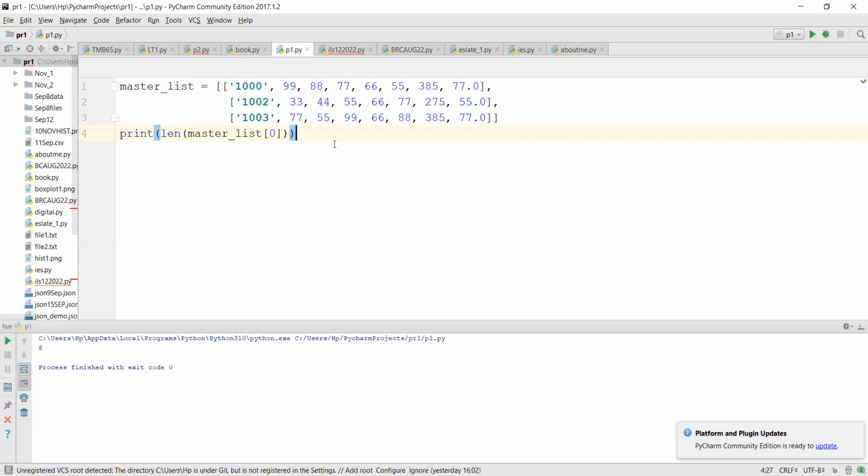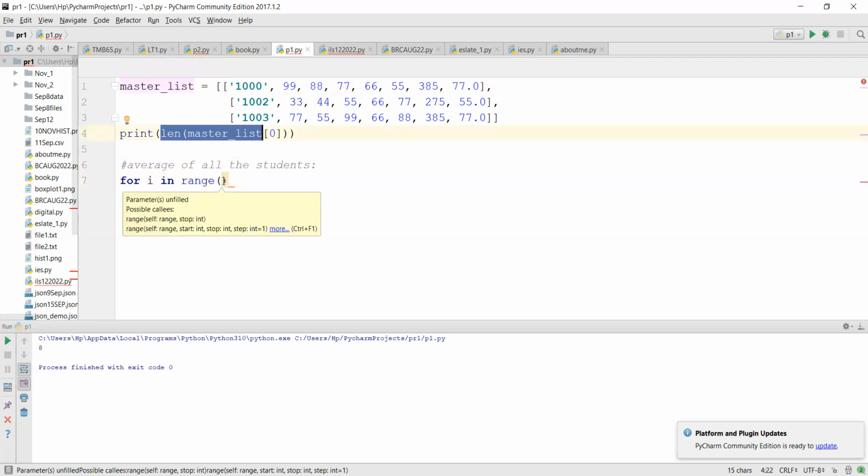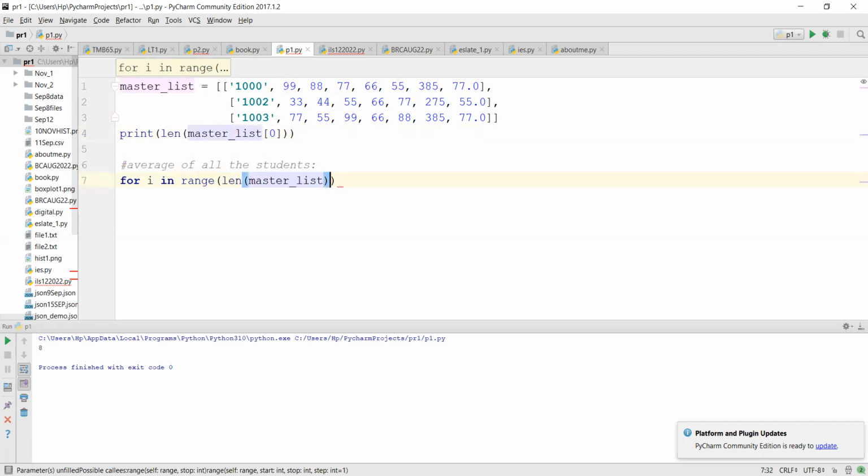Now I want to print the average of all the students. What should I do? Of course, there is more than one student, so I have to use a for loop, right? For i in range. What should I give here? How many students are there? Here 3. Yes, len of master list. Len of master list is the number of students.